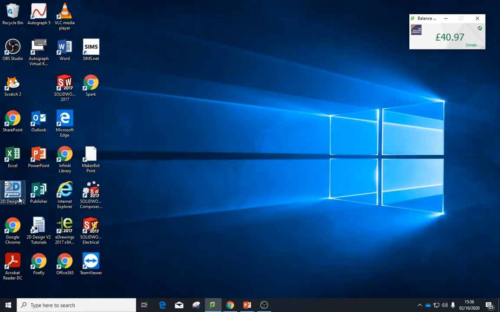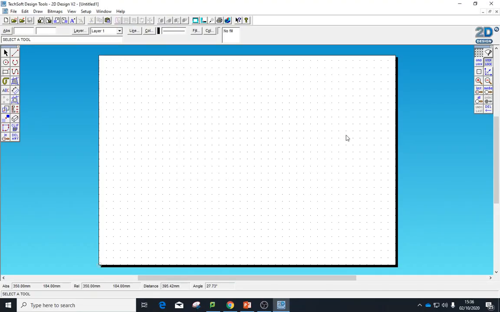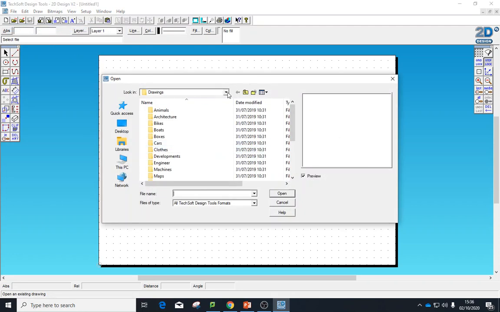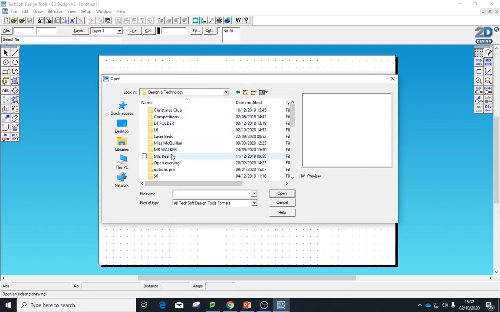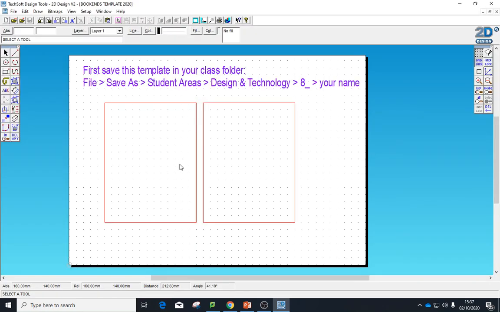So the first thing you need to do is open 2D design. When this box comes up, just click away. You're not actually going to be working in the page that it opens up to, you're going to use a template. So how you get to that is by going File, Open, going to the drop down and finding Student Areas. Design Technology, Year 8. So you'll see there's some class folders here, they'll be useful later, but for now you need the Bookends template. So click on that and open it up.